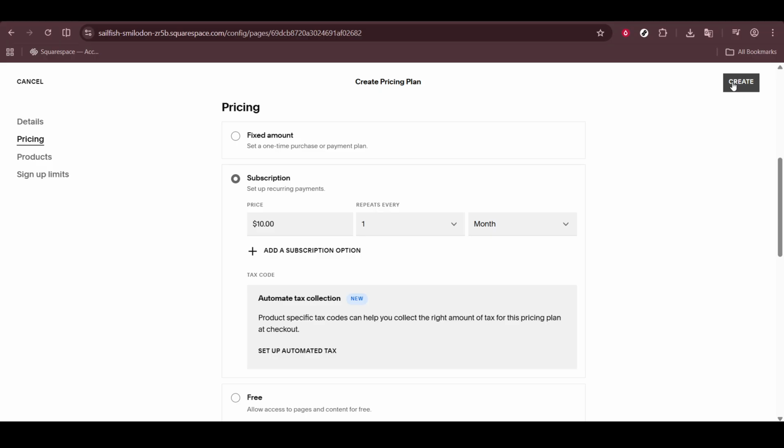A few quick tips as you wrap up. Make sure your site has an active commerce plan that supports paid access and that your payment processor is connected, or customers won't be able to check out. Use clear plan names like All Access Video Pass to reduce confusion.